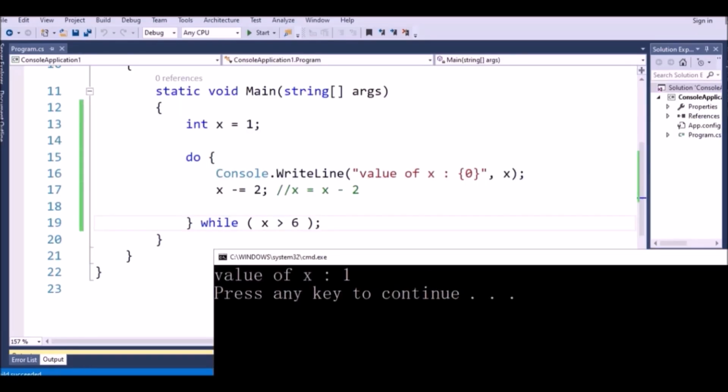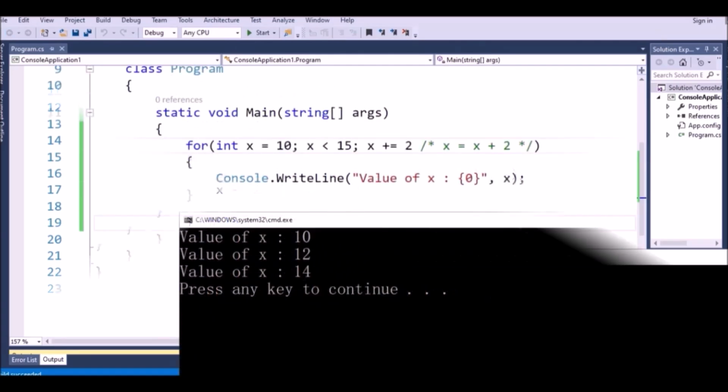Why? Because when we change the initial value of x to be 1, the do while has no condition to check first. So it prints this line, the value of x is 1, right? After that, 1 minus 2 will be minus 1. Minus 1 is greater than 6? That is false. So the do while will stop, and our program will end, and it just prints only this line.